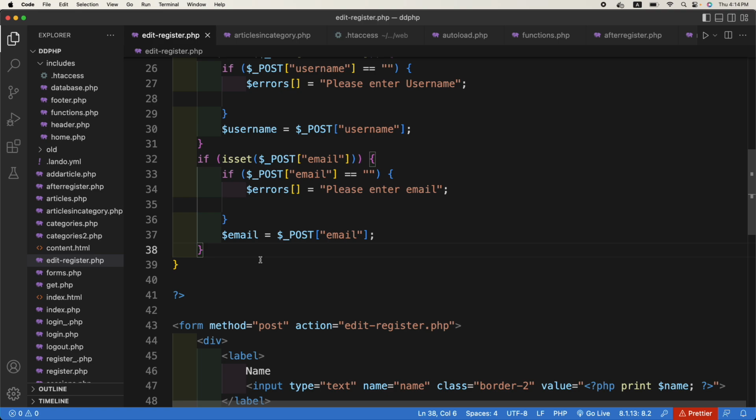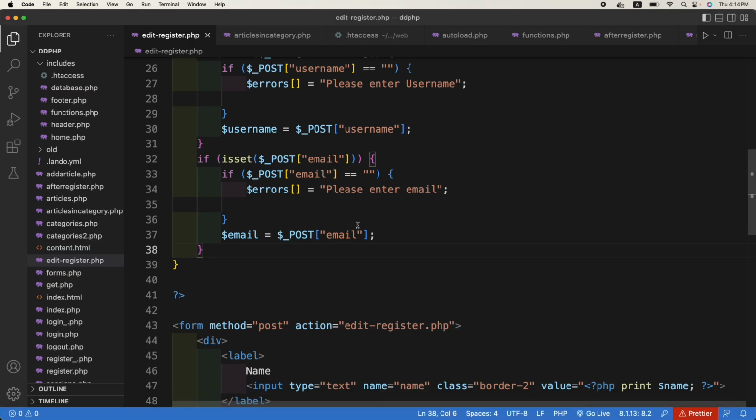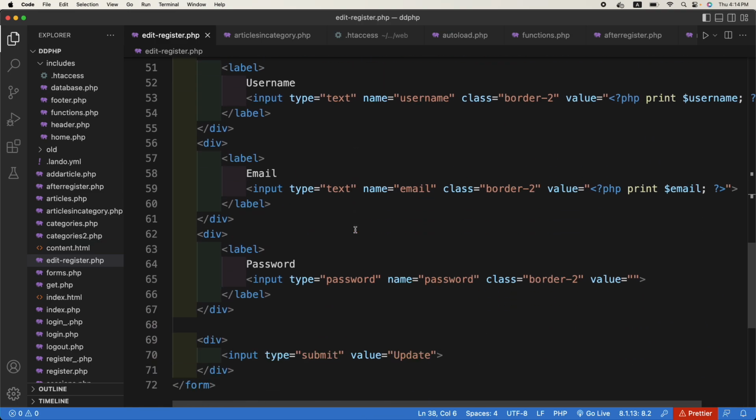The next is password. One thing, we are not showing the password here because we are getting the value from the database but the password should not be in the form field. But if we need to change it, then we can grab it.